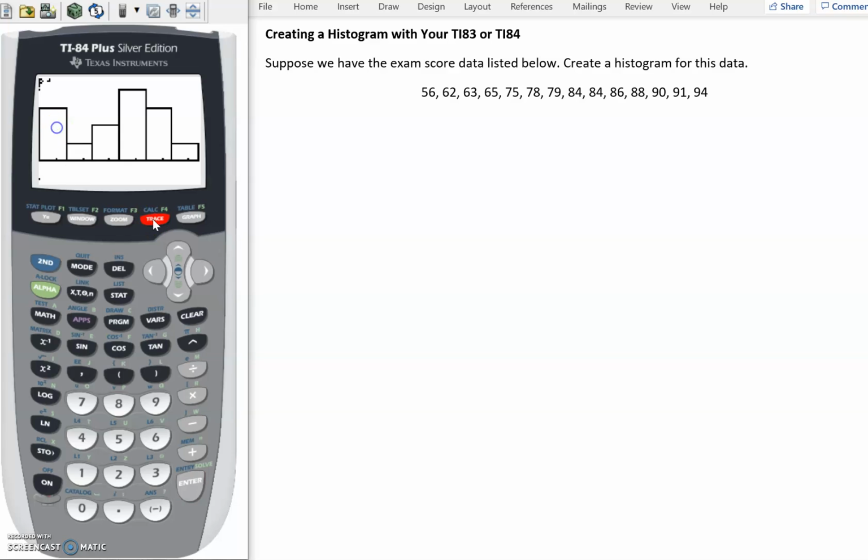So click on the trace button, and the first thing it'll do is put a tracer on the height, and it'll tell you n equals. So that just means how many observations do we have in this first bin. And if we scroll to the right, we've only got 1 there, we've got 2 there, our biggest one has n equals 4.